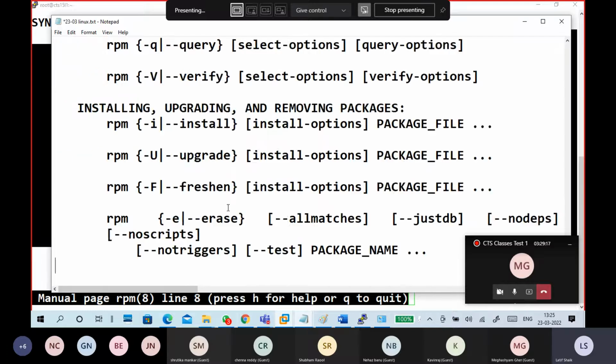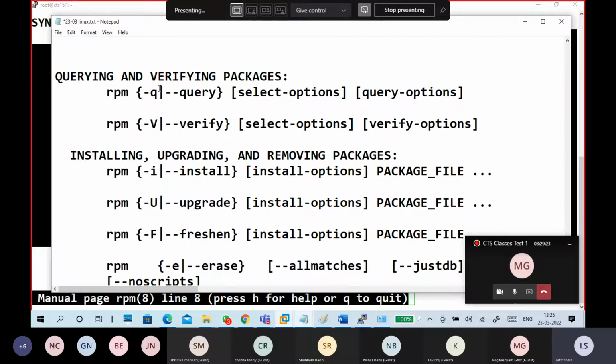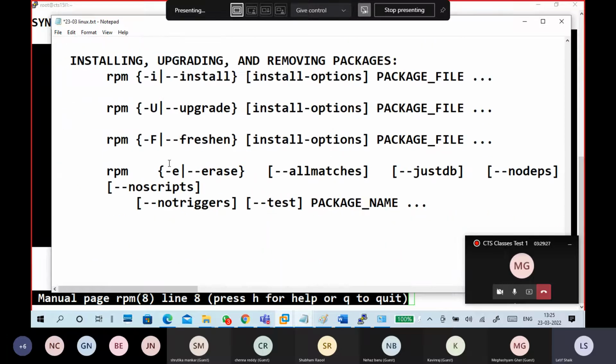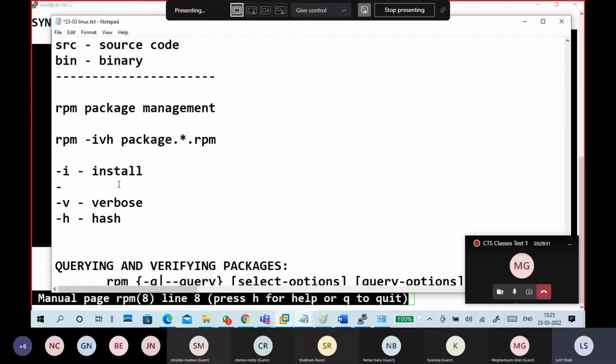And sometimes certain combinations are compulsory with it. Q alone it won't work, I alone it won't work. Like that, certain combinations are required. So what I'm doing is Q for query. Query means what is this package? Is it installed, not installed kind of stuff.